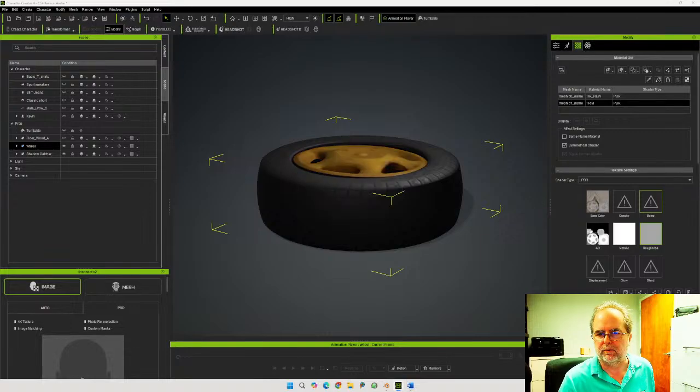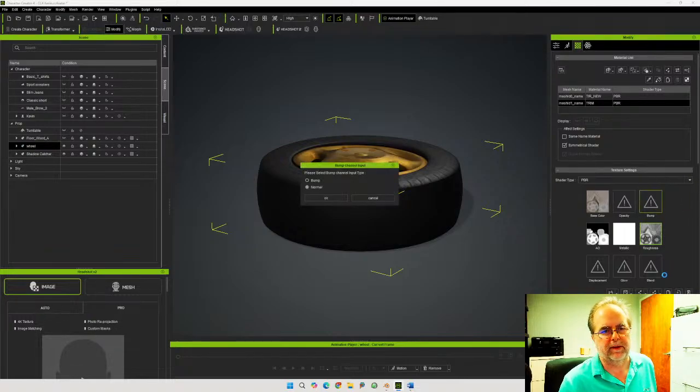Metallic. That means it's going to be really shiny. Here's the roughness. And the normal map.